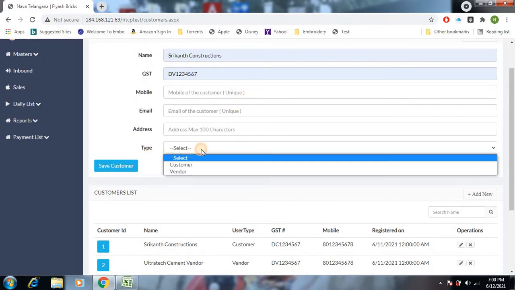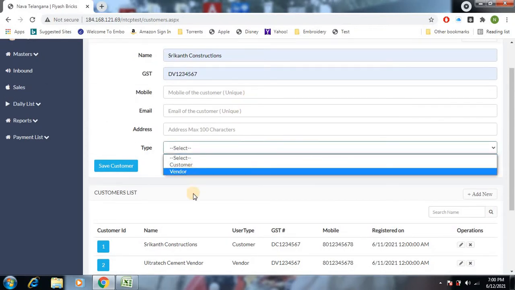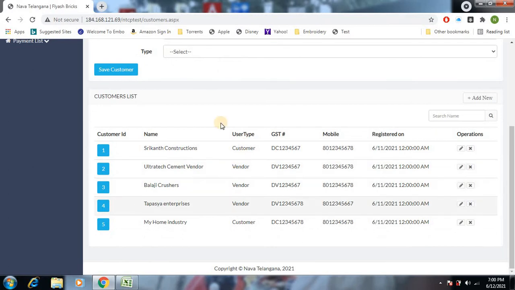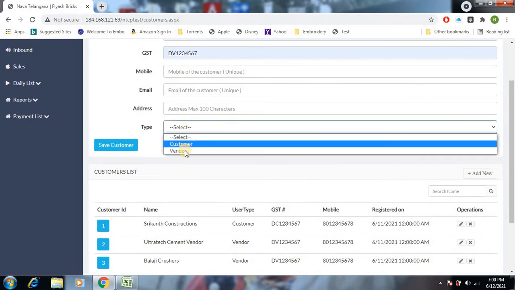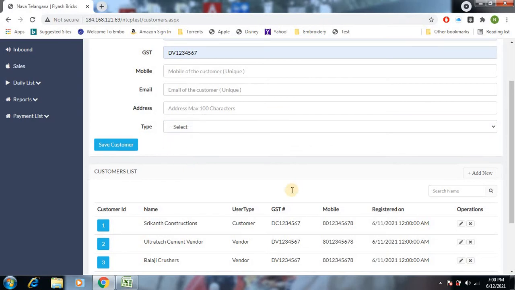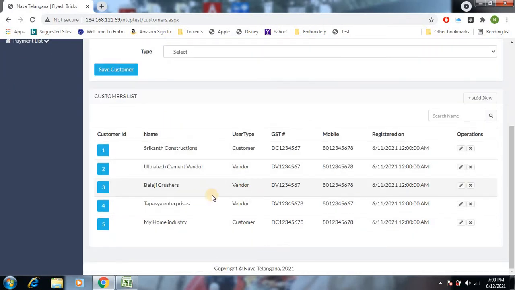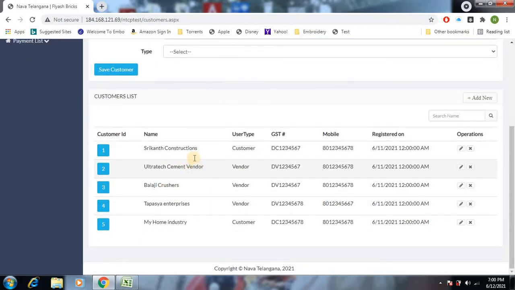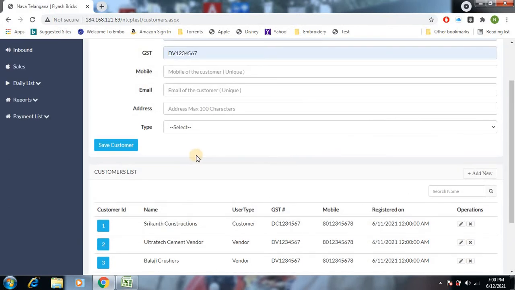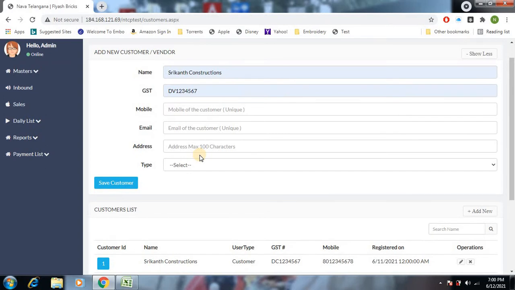In the same way, you can just select vendor, then he will become a vendor. You can give the name and GST number and everything, select the type vendor, then save. That's it. This is how you can create customers and vendors. Creating customers and vendors is a one-time activity in our business, and we are not going to create them every day. Of course, if we get a new customer in a week, then we are going to create it, and it is very simple.